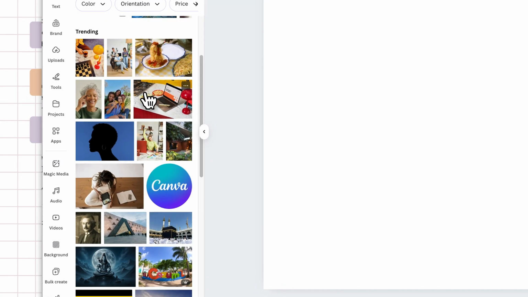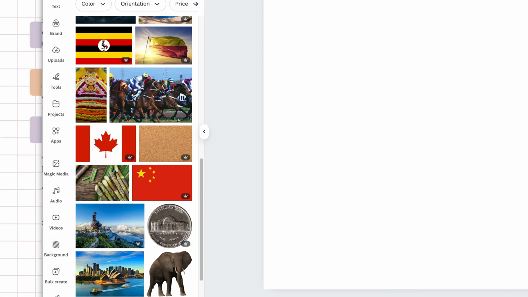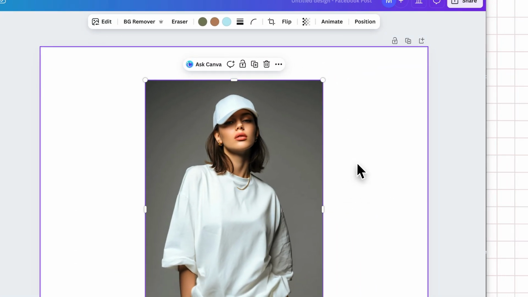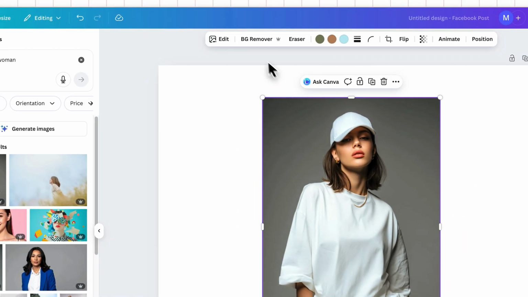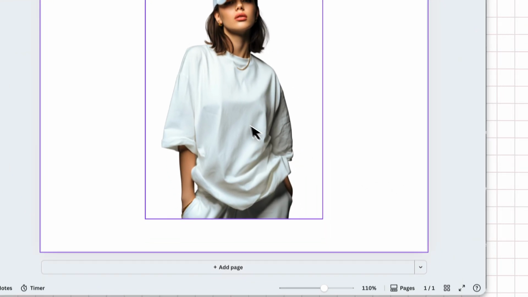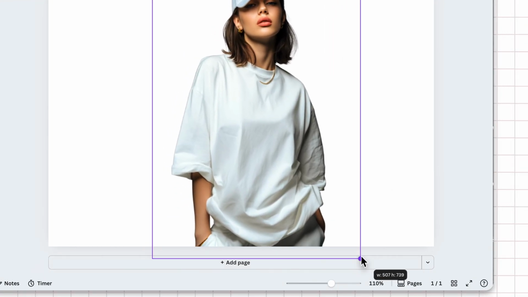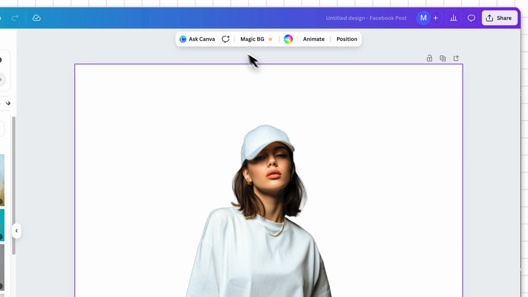Let's say you have a photo shoot. So I'll search for some portrait and this is the image I'm using. You can easily remove the background, but let's say you have no idea what to use for the background. There is now a Magic Background button.